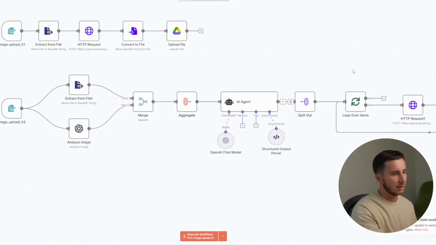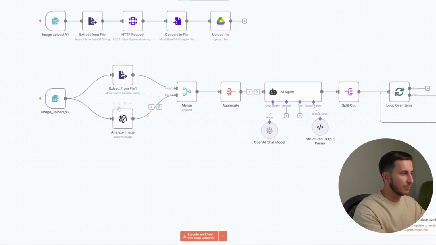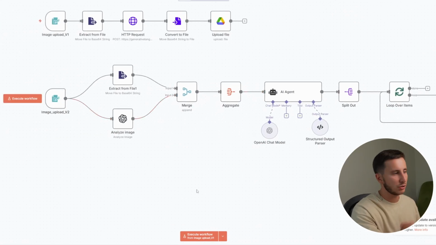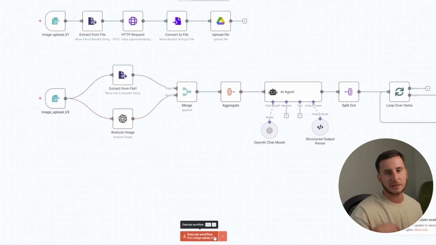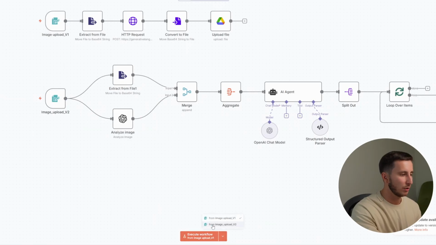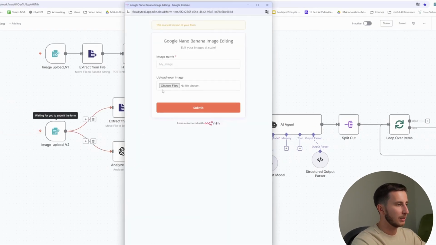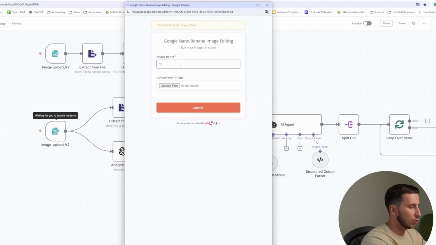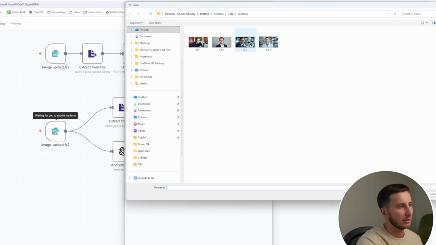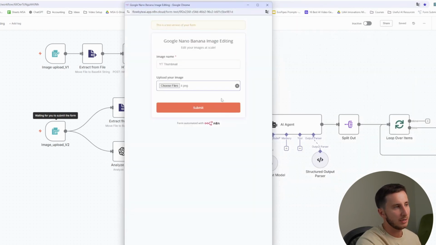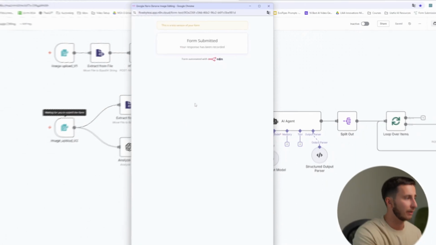So here is another example of an image, and we pretty much have the same structure. I'm going to run it and explain it while it runs. So let me select the second one and let's run it. Let's name this YouTube thumbnail. And let me choose a file, and let's choose something else, for example, me in this doctor's outfit or whatever.